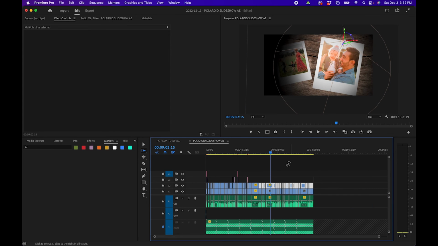So it's very helpful to copy and paste certain effects to several clips on a single track or several tracks. So that's how to use the track select forward and backwards tool inside Premiere Pro.